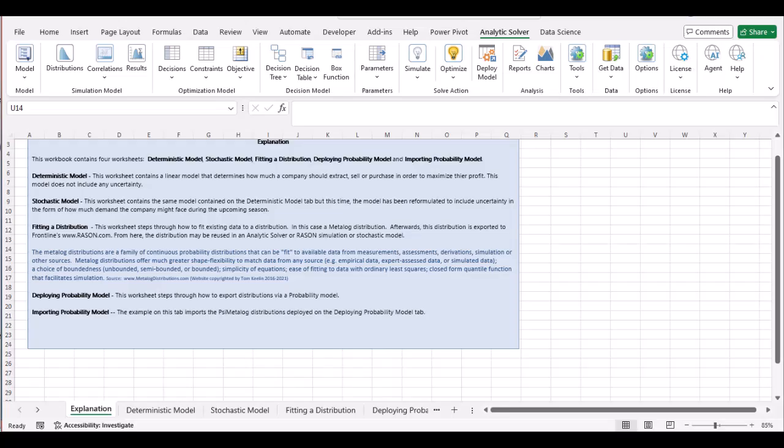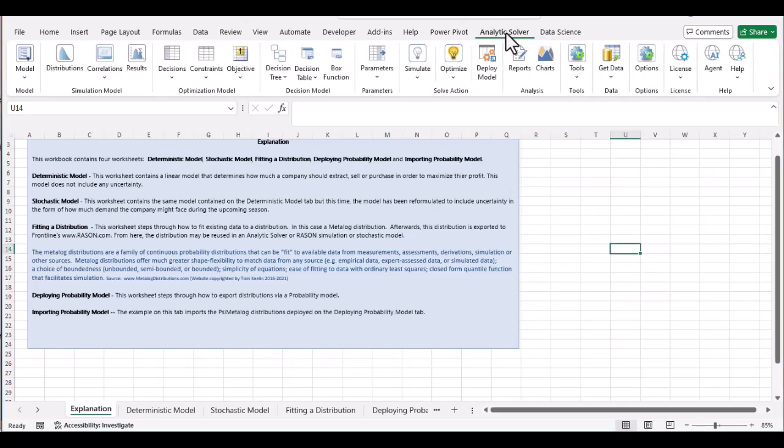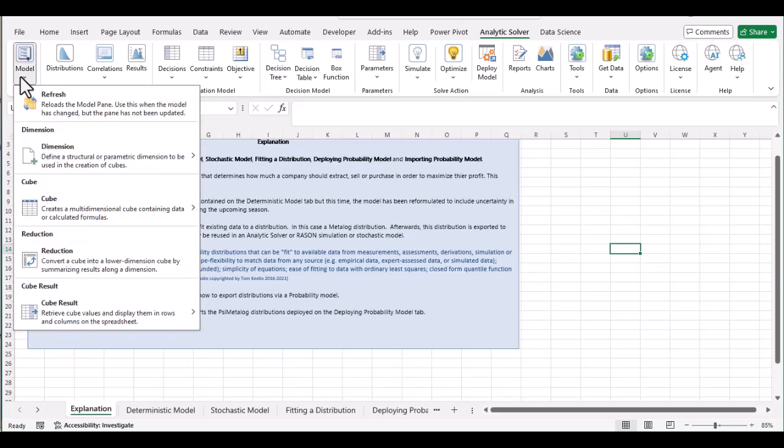Now let's walk through the ribbon. Here is the Analytic Solver ribbon for optimization and simulation, and here is the data science ribbon. Let's start with the Analytic Solver ribbon. I'm going to start from the left side. Let's click on the Model drop-down. Multidimensional modeling for optimization and simulation is available here.